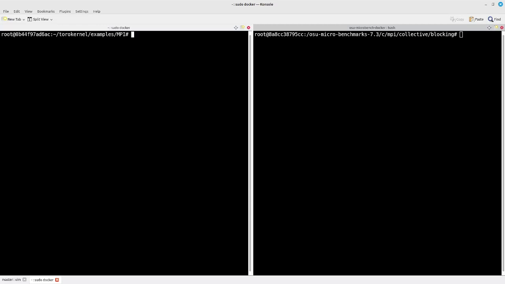So what I have here at right is the osu-micro-benchmark which has been compiled for OpenMPI. I have also ported this benchmark to the Toro unikernel, and the idea is to pick up the OSU barrier and the OSU all reduce benchmark and compare the two implementations. So let's first run the OSU barrier.